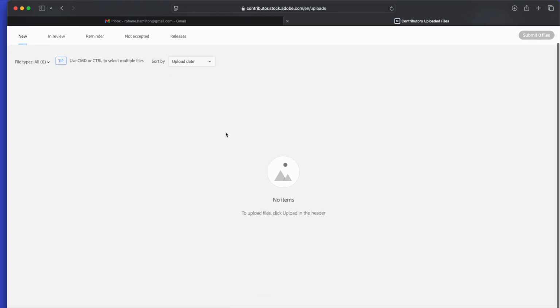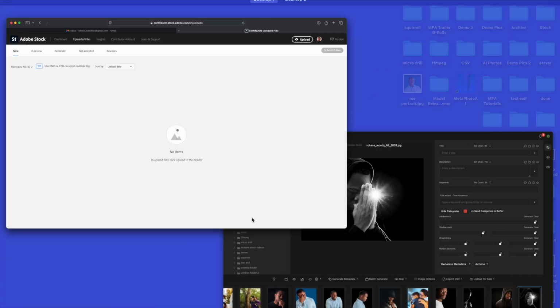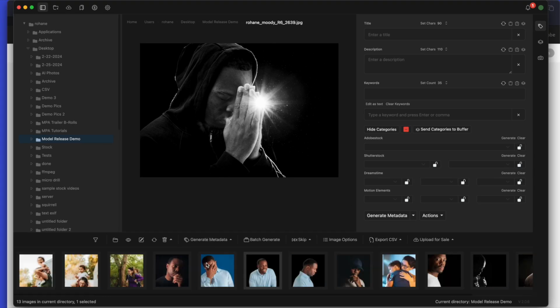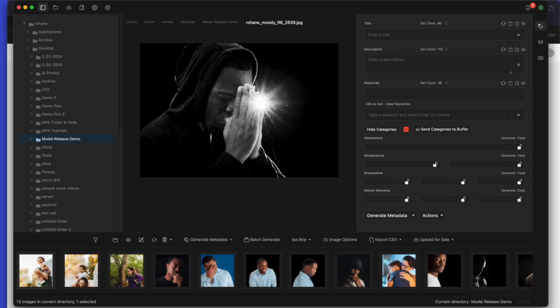All right, so here I am in Adobe Stock, and the first thing that I want to do is prepare some images that I'm going to use for the model releases. And for that, I'm going to use MetaPhotoAI. So I'm going to ensure that my images are keyworded and that they are ready for upload into Adobe Stock. All right, so let's go ahead and do that.